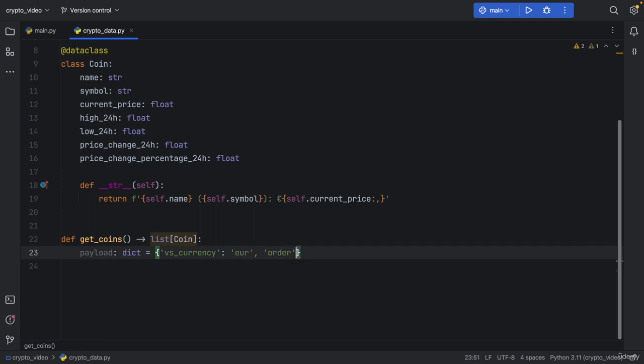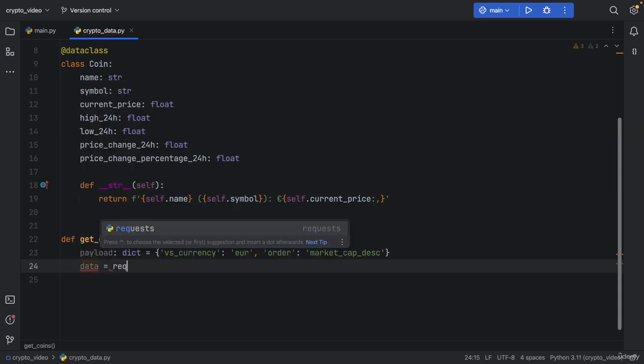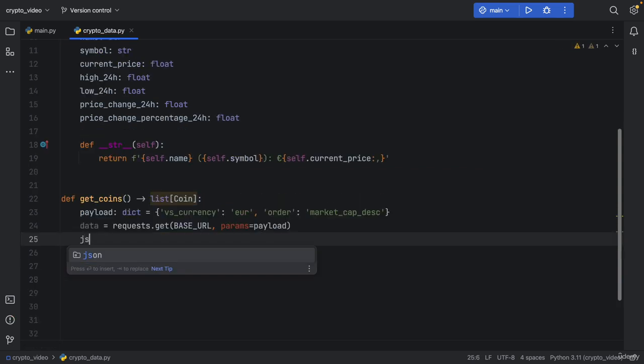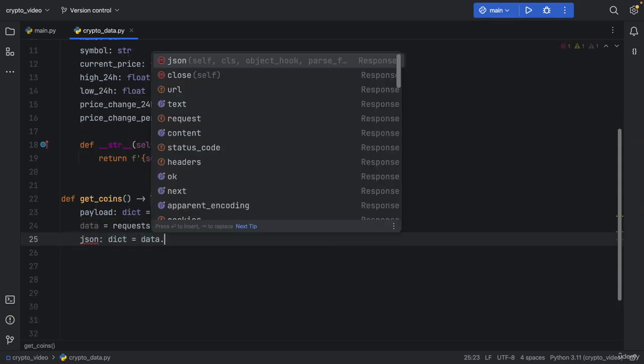Next, we have to pick the order of how we want to get the data back from the API, and I'm going to get it in market cap descending. So that is the payload that we're going to put into our API request. Then we have the data, which is equal to requests.get, and we want to insert the BASE_URL, and the params are going to be equal to the payload. Then the json of type dictionary is going to equal data.json.